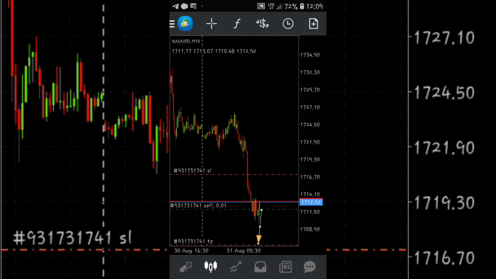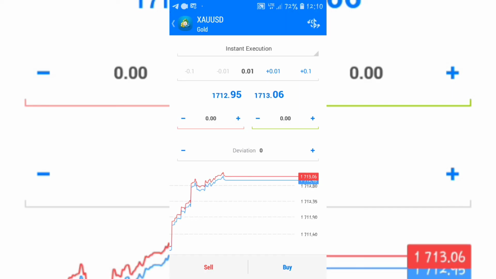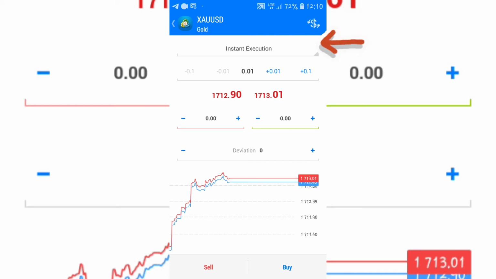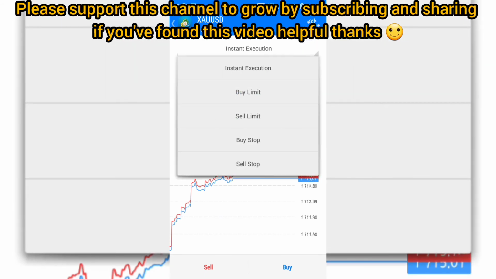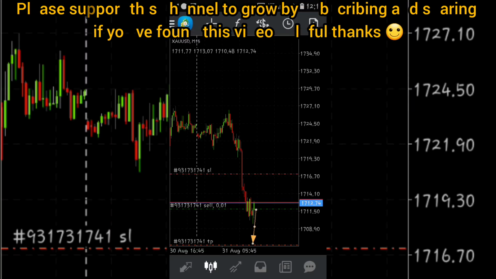So now I missed something which I need to go back and show you. When you want to open a trade, here you will have instant execution, and if you tap on this instant execution, you will have buy limit, sell limit, buy stop, sell stop. These options are in case you want to set a particular point. The trade will open once the price gets to that level.